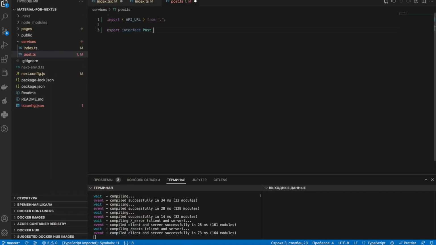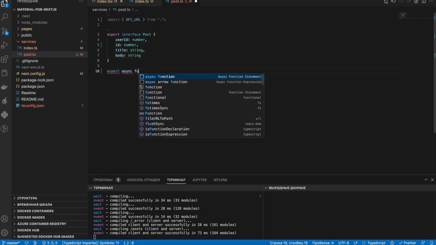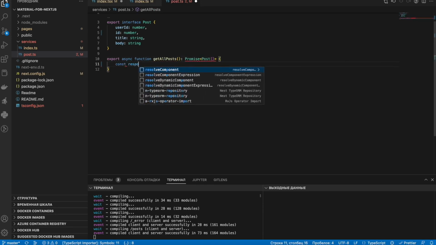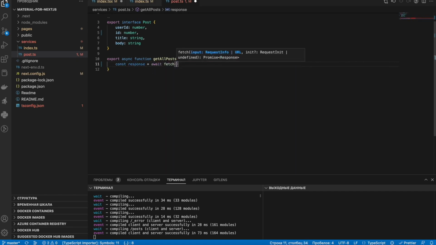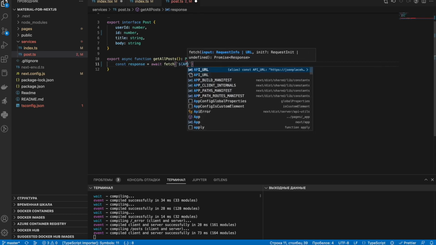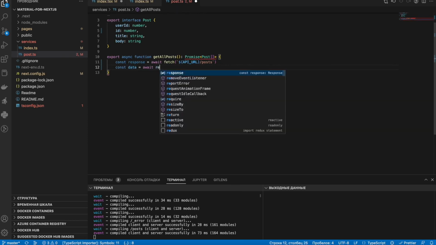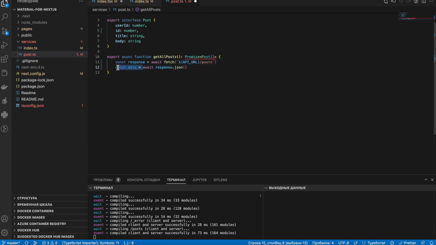Next, we'll write the interface for posts. We'll have user ID as a number, ID as a number, title as a string, and body will also be a string. Next, we'll write the function to fetch all posts. The function will be getAllPosts. So we don't have any input parameters. The output here will actually be a promise of posts. All right, now at this point, we'll make a request, const response equals await fetch. Here we make a request to our API URL at posts. Now we get our data, const data equals await response.json(), actually we can even do it like this, return. That's how it works. All right.